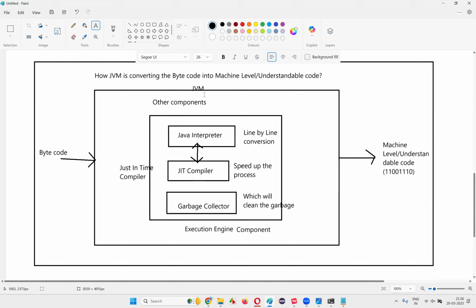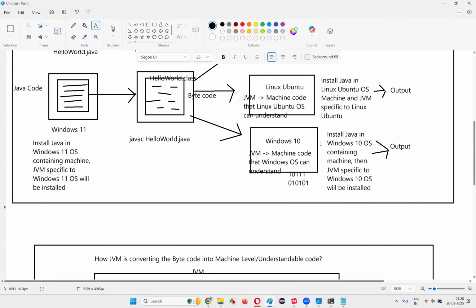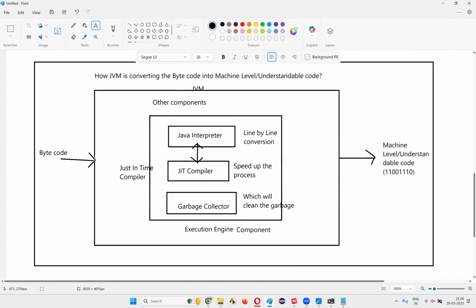So at a high level, JVM will convert the bytecode into the machine level code, because JVM can understand the machine and communicate with it according to the machine in which it is installed. It will convert to that particular machine level code. That's why Java has become a platform independent programming language. But how will the JVM convert the bytecode into machine level code? For that, we have to dig deep into the Java interpreter and JIT subcomponents of the execution engine component of the JVM. Then only we'll understand this process.